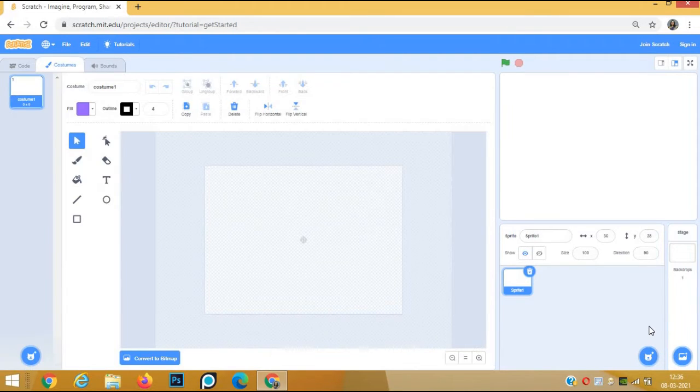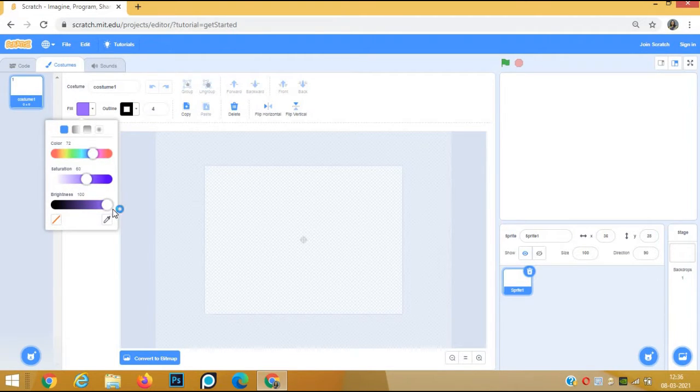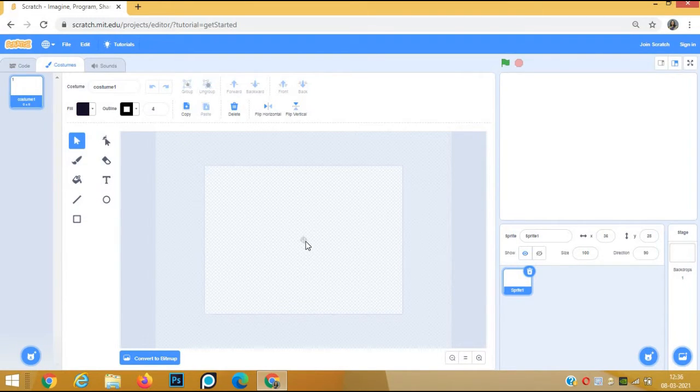We'll have to draw a sprite which we'll be using as a brush. We'll take black color. Take circle, draw a small circle. This circle we'll be using as a brush.